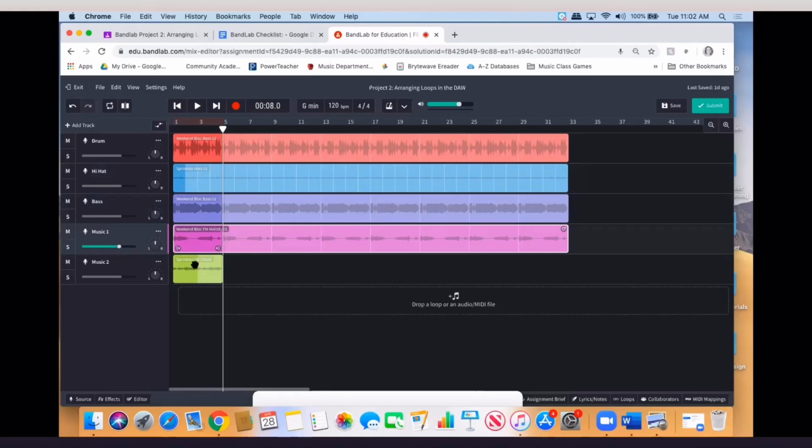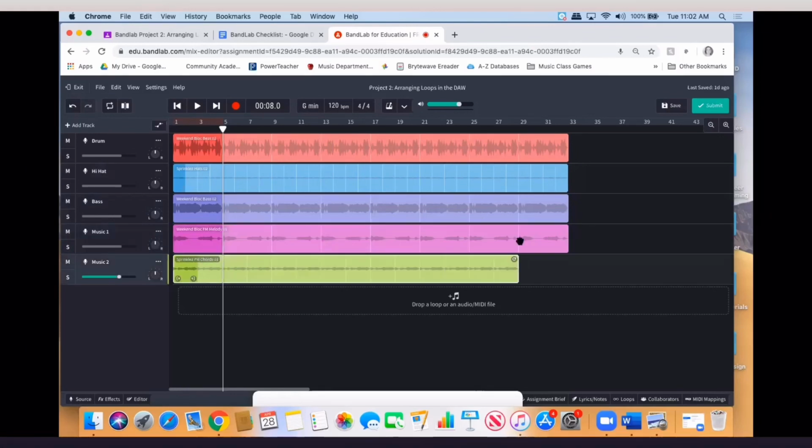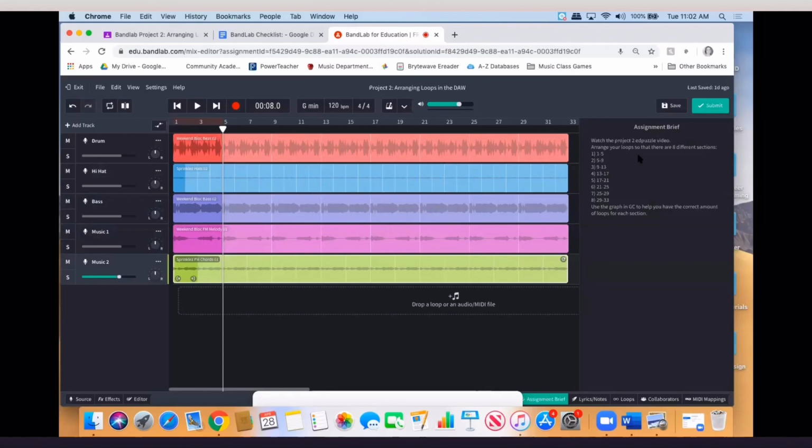All right, so now that I've stretched this out, I'm going to show you your assignment brief. I don't know if you guys know this is here, but at the bottom where it says assignment brief, the project directions are there. I can only type so much. It's brief, but it's going to show you your different sections, and that's going to be very useful to you.